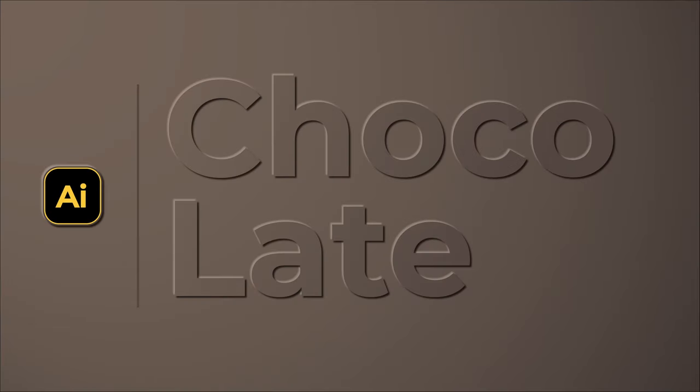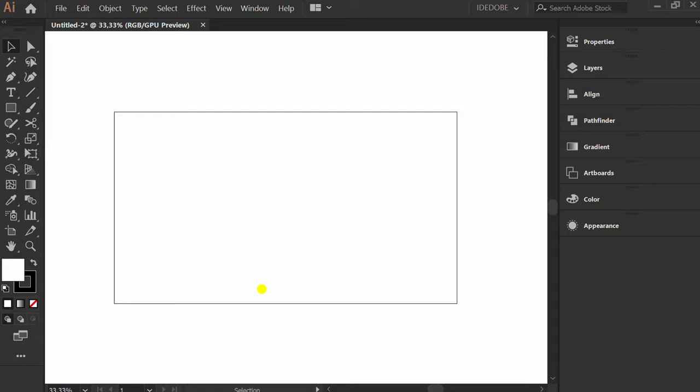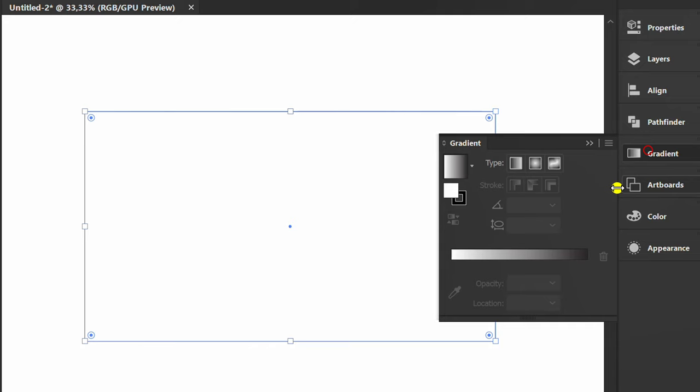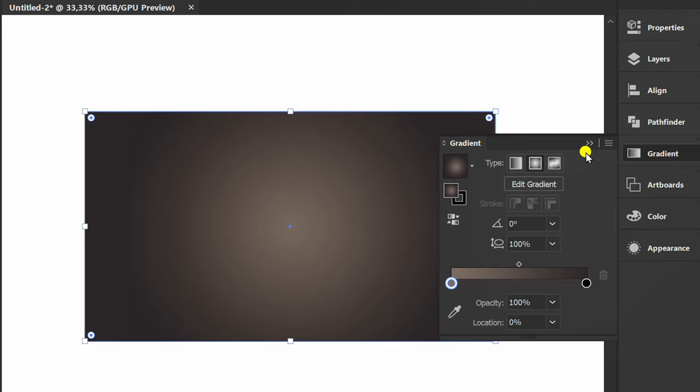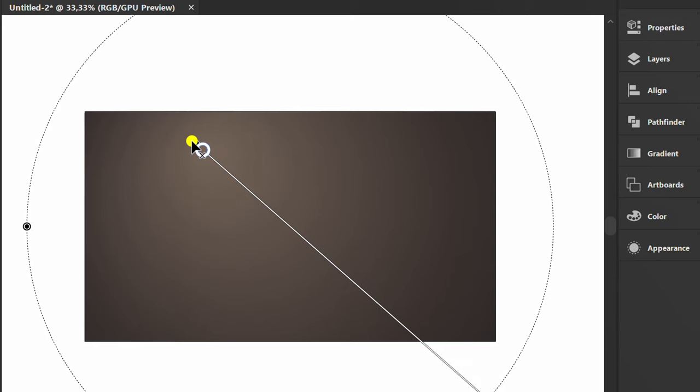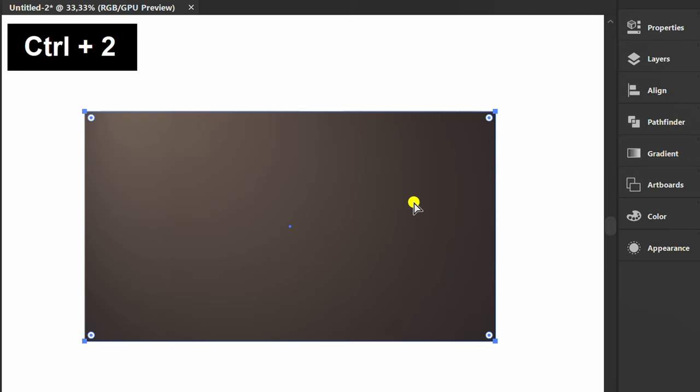Follow the steps on how to create an editable embossed text effect in Adobe Illustrator. Let's start by creating a background. Color using a gradient. Press G and edit. Select and press Ctrl 2 to lock the object. Type a text.